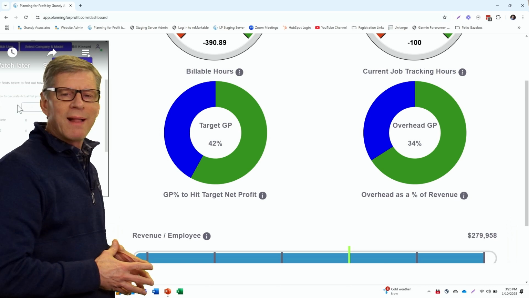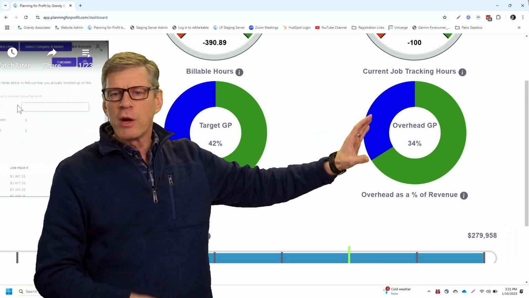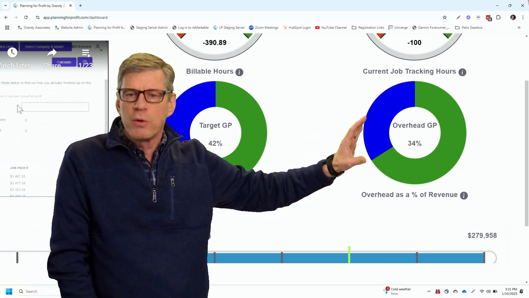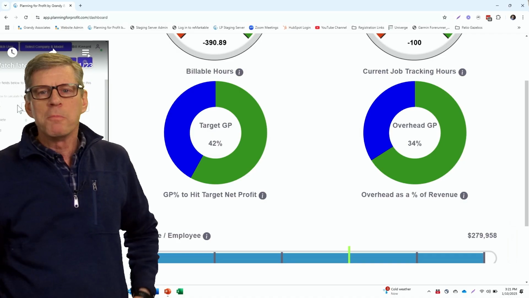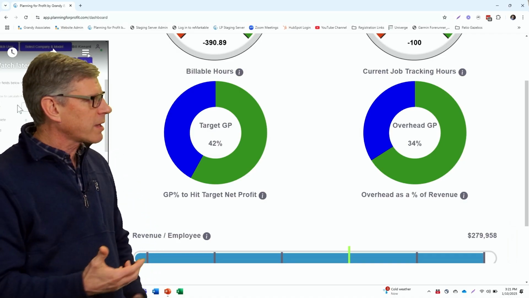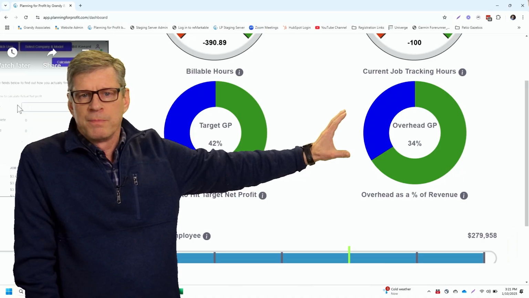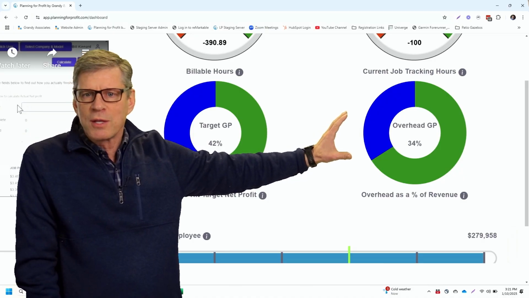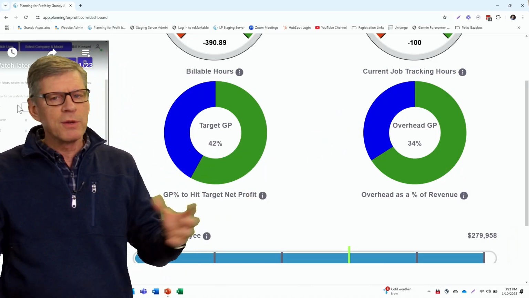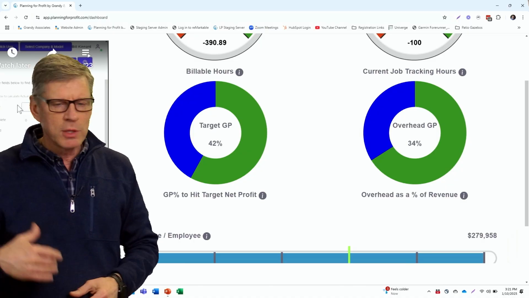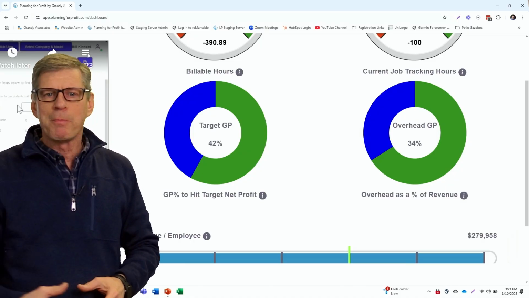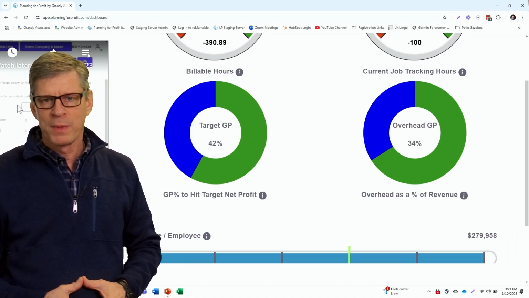The first dial on the right is going to be your overhead as a percentage of your total revenues. And so basically in this particular case, overhead is 34% of our total revenues. Okay, that's what it's going to take to pay all the bills, to again, make the loan payments, pay you, put money aside for the trucks, the whole thing.